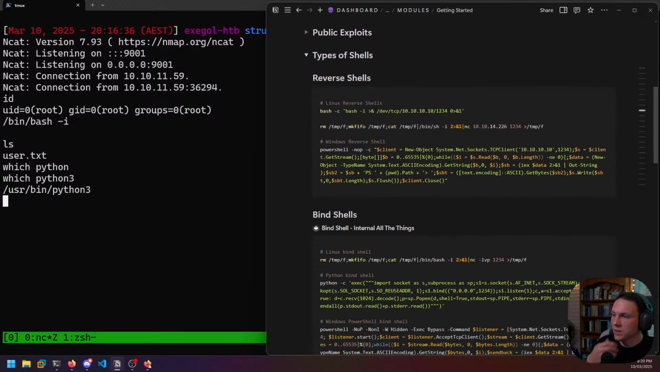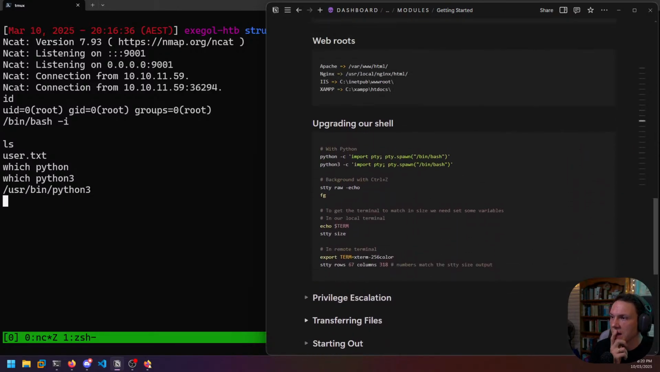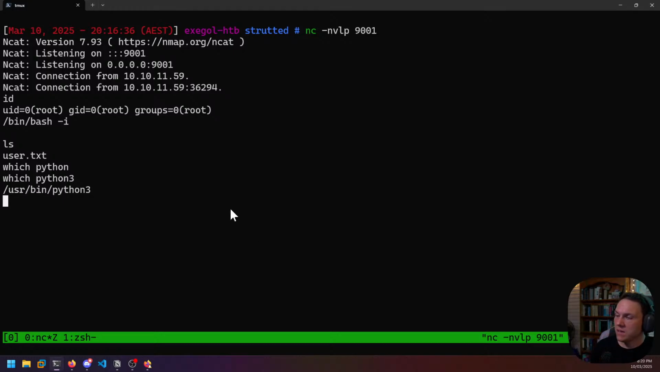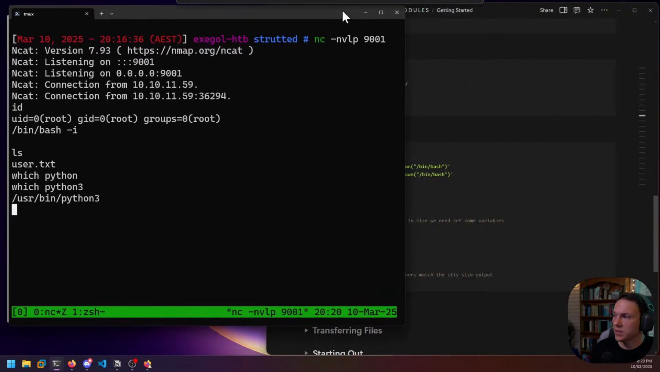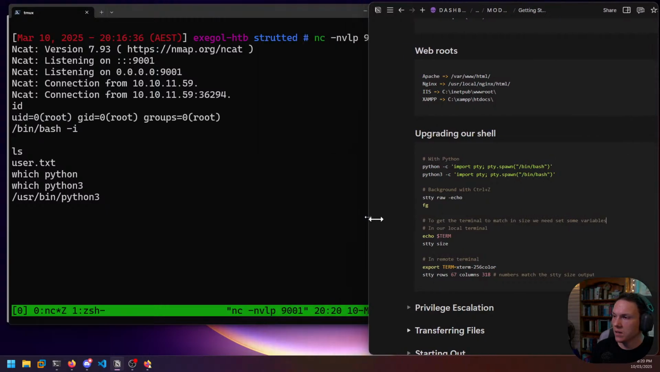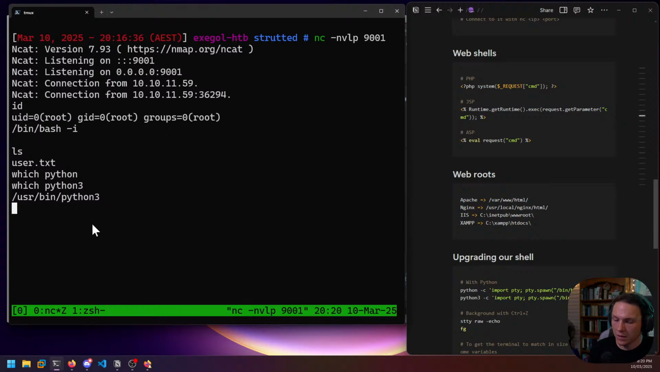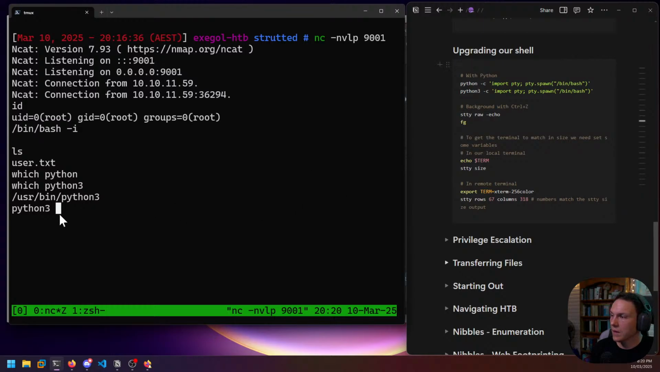Here we go. Reverse shells, bind shells, web shells. Upgrading our shell. So, just move that here. python3 -c 'import pty; pty.spawn("/bin/bash")'. There we go.